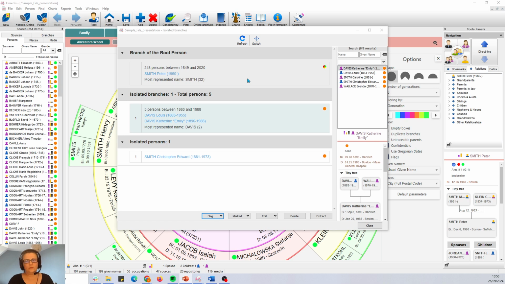It can happen when you import or merge files. It can also happen when you enter data and you didn't pay attention and didn't realize that the person already exists in your family. That happens sometimes. So this tool will help you to clean up your genealogy file.